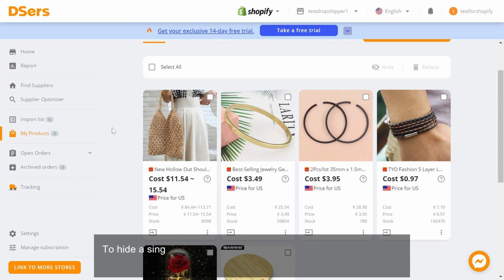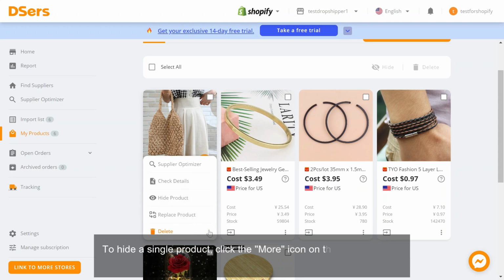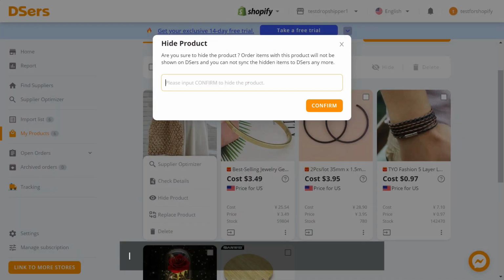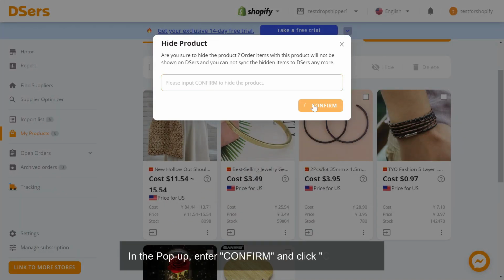To hide a single product, click the More icon on the product card of the product that you want to hide and hit the Hide Product icon. In the pop-up, enter Confirm and click Confirm.